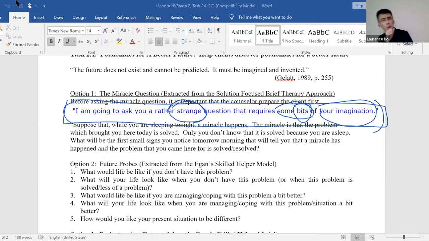So what is so unique about the word bits? Well, when I added the word bits, I wanted this word to give the client some assurance. Why do clients need assurance? It's because usually clients do not like to make a fool of themselves. Clients usually wouldn't want to do something that they will get embarrassed about.